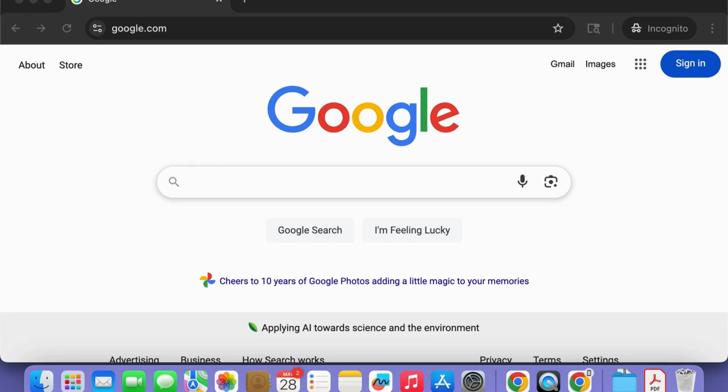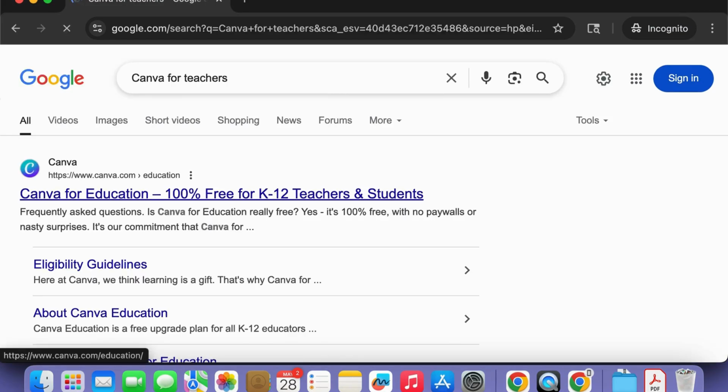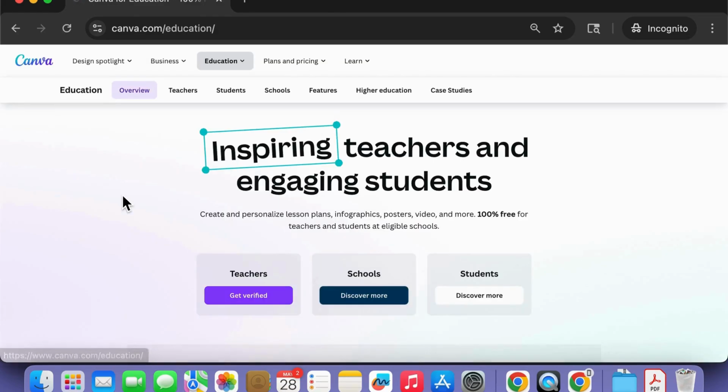You can get a Canva Pro account completely free as a teacher. I'm going to show you exactly how to sign up. It's super easy. You're going to start by going just to Google and typing in Canva for teachers. Then it's going to bring up this link. I've also linked it down below if you'd rather click there, but you can click the link.